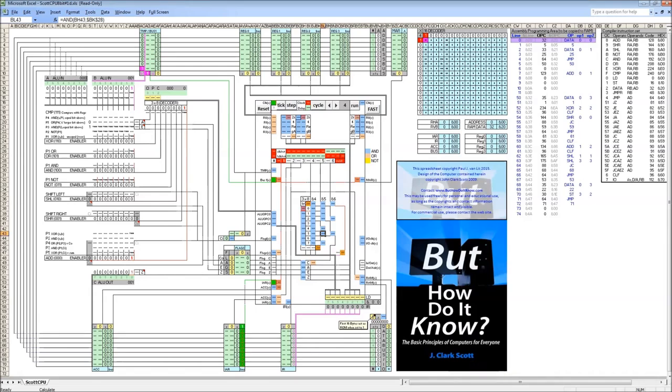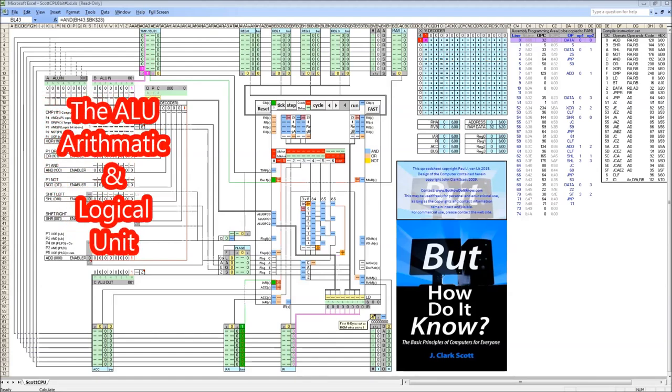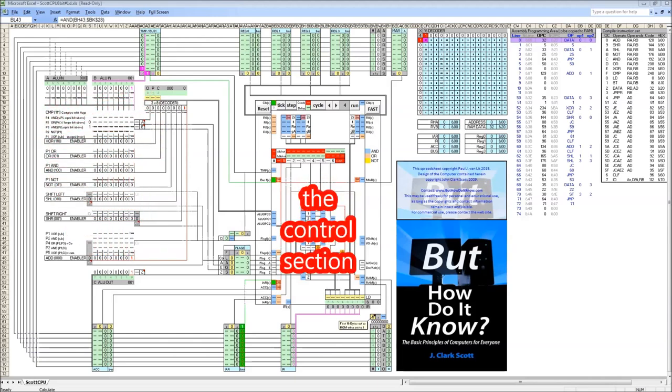Okay, what we see here now is as much as possible in line with the description in the book. I took a few shortcuts, but I'll get back to that. Here we see the three sections that have been outlined in the book, namely RAM and the arithmetical and logical unit, and in the middle we see the control section.